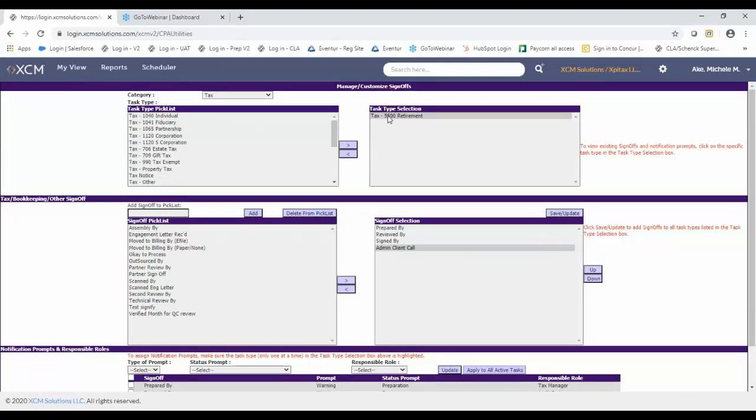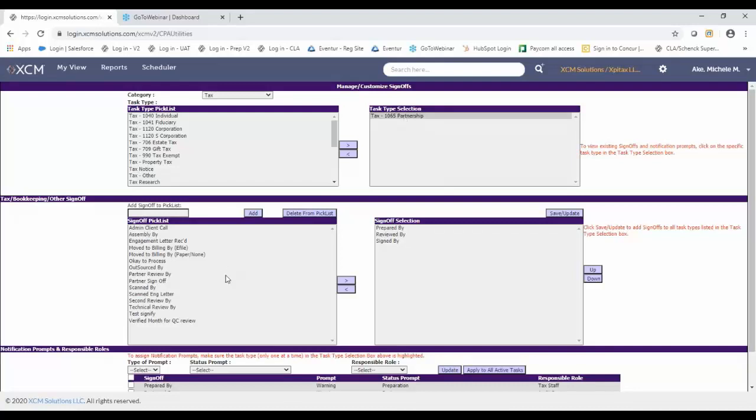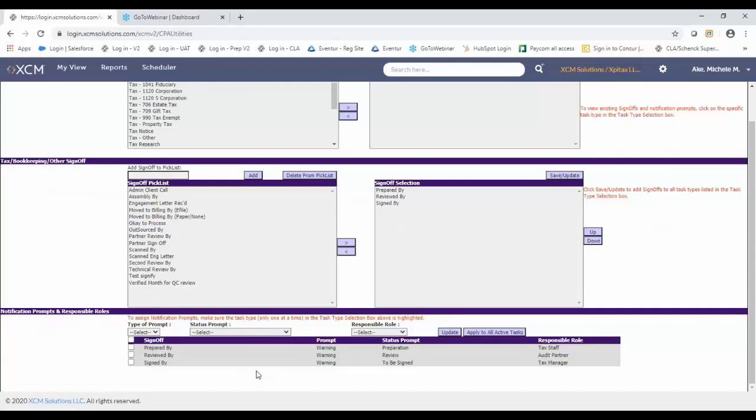Choose your task type, move it to the selection box. Once you have it, view what might already be there by clicking on it. If I want to make a change, I make my selections in the middle, then I apply them out at the bottom. Okay?